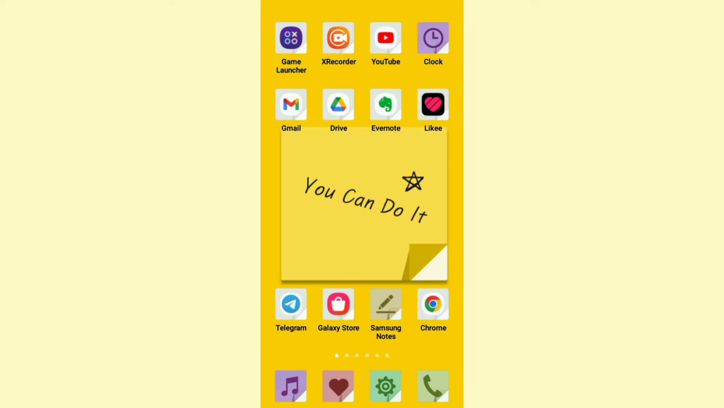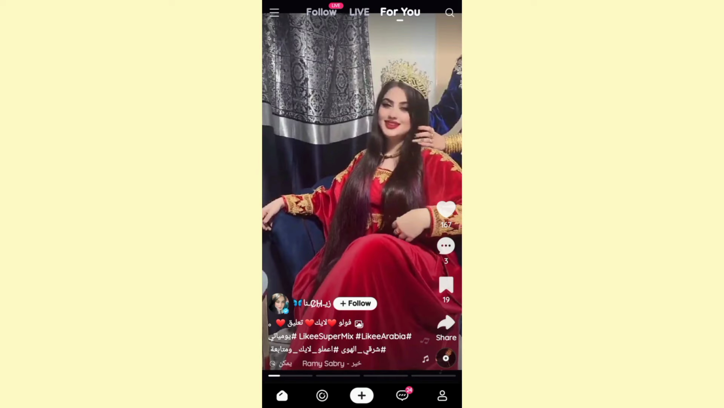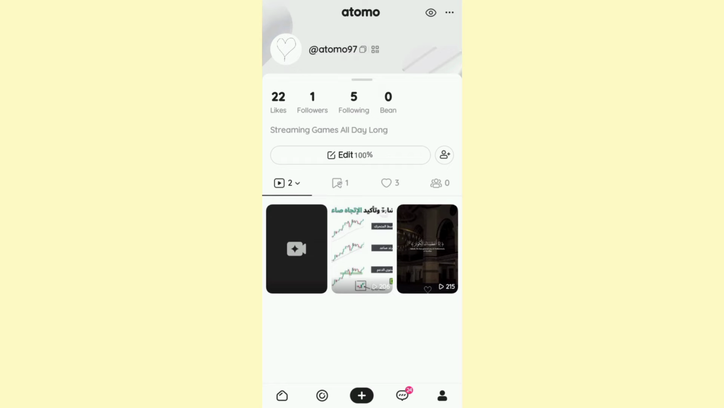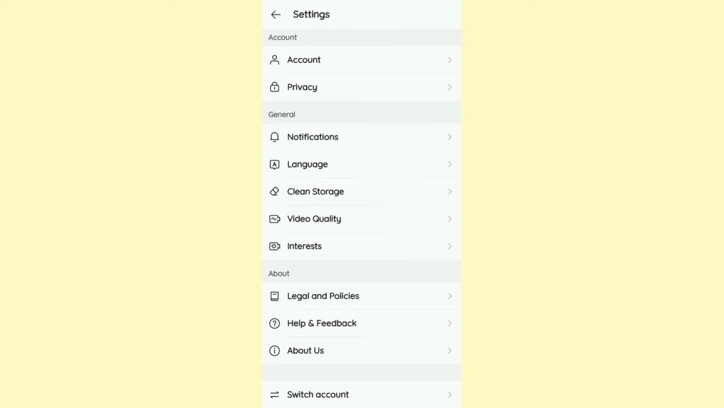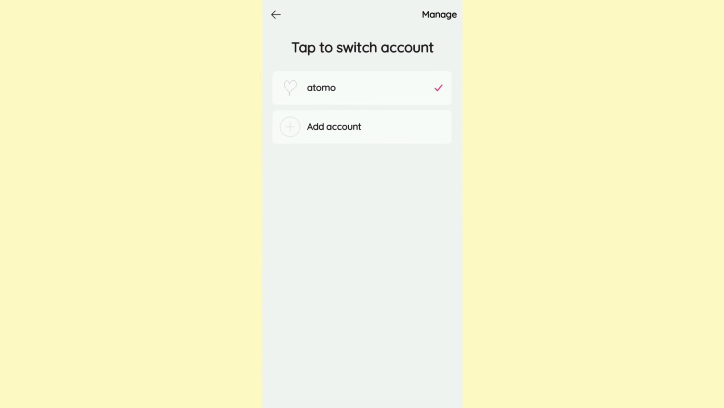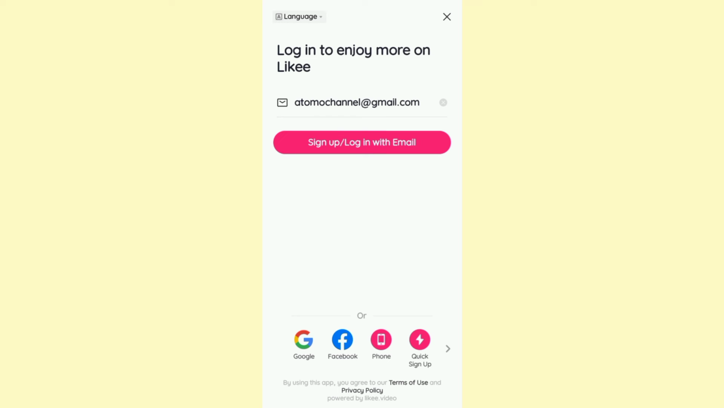So the process is very easy and simple. Just follow these steps. Go ahead and open up Likee. Once you do that, click on the profile icon at the bottom right. After that, click on the three dots at the top right. Click on Settings. Once you are here, click on the option that says Switch Accounts. After that, click on Add Account. As soon as you do that, you'll get here, so go ahead and do that. It's that easy and simple.